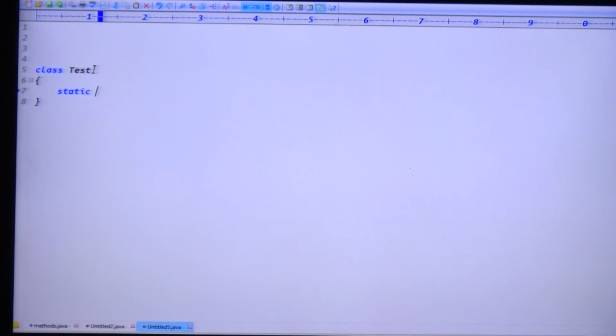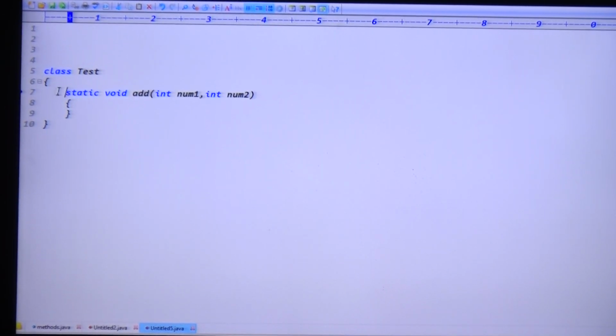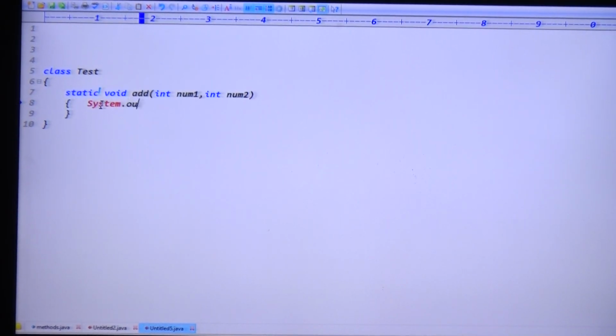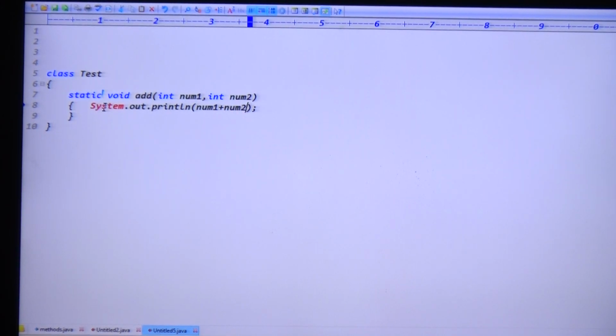inputs in different ways. You can take the class name TestClass. Can I take one static method, static void add method? Add method is expecting how many arguments? 2 arguments, int num1 and int num2, right? This is a static method. Why am I declaring a static method? Simply, we can call that method using the class name. I am printing the message, System.out.println of the addition of 2 numbers, num1 plus num2.